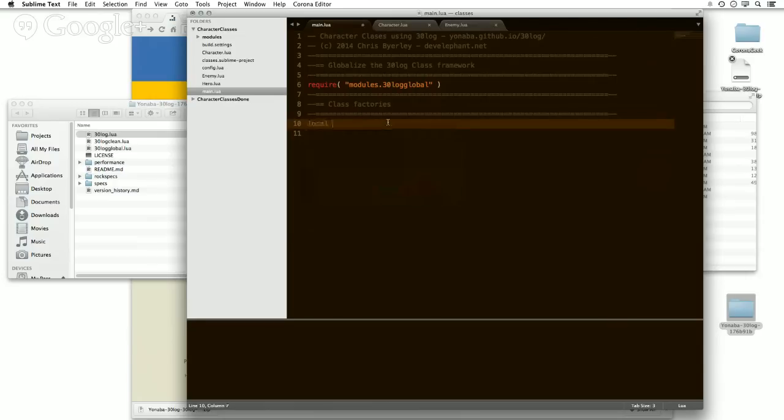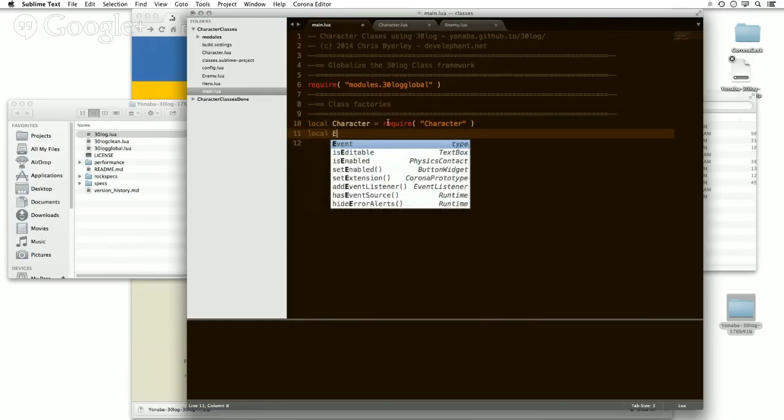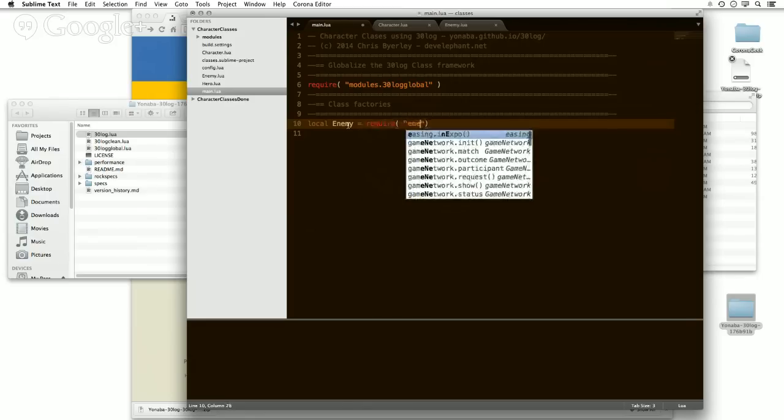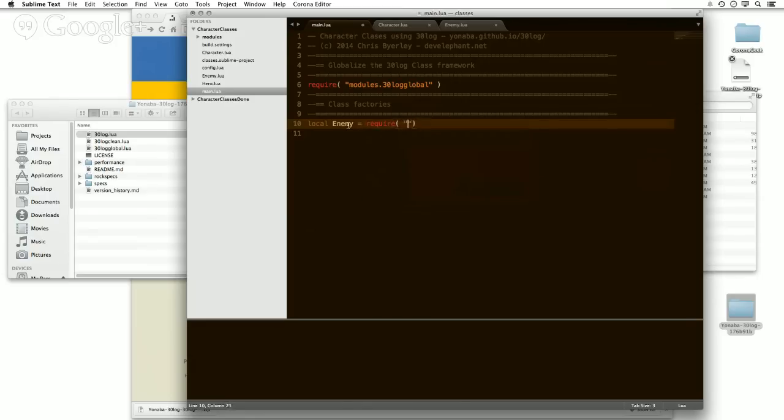First we need to pull in our classes. So we're going to do character, and we just do a require. Actually, I'm sorry, we don't need to pull in the character. We're just using that to subclass from, so that's already been done. So let's pull in our enemy, and that'll be an enemy. And then let's pull in our hero as well.